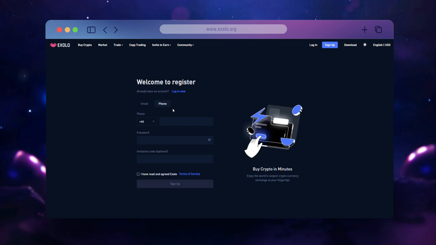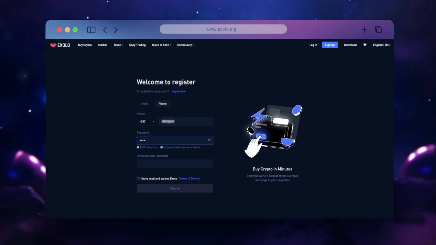And by phone number, select the country code. Enter your phone number. Set your login password. Read through and agree to the terms of use. Then click Sign Up to complete your registration.